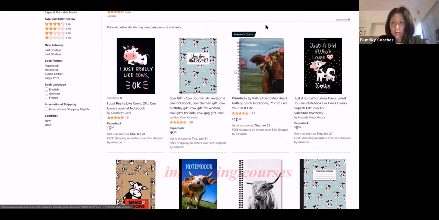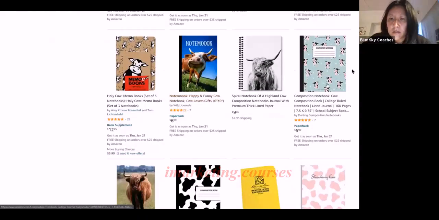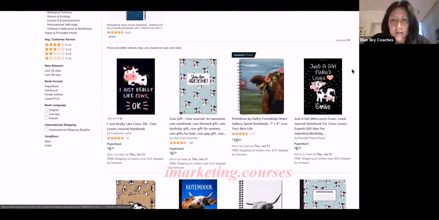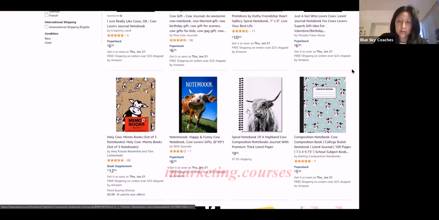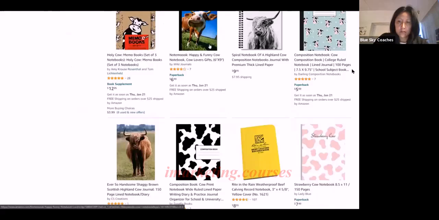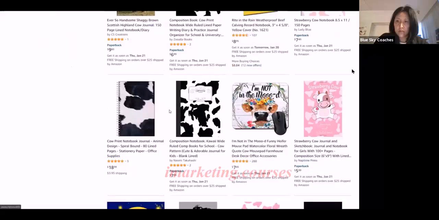We have a cow journal. Okay, this is a cow journal notebook. This right here for cow lovers. So we see there's a few things in here that are KDP books. This one, this one, this one. They won't be spiralized on the left side, but you'll see that a lot of these are cow books. This one is a cow notebook. Okay, 7 reviews. This one, 7 reviews. So these things are selling. People actively want to buy them.